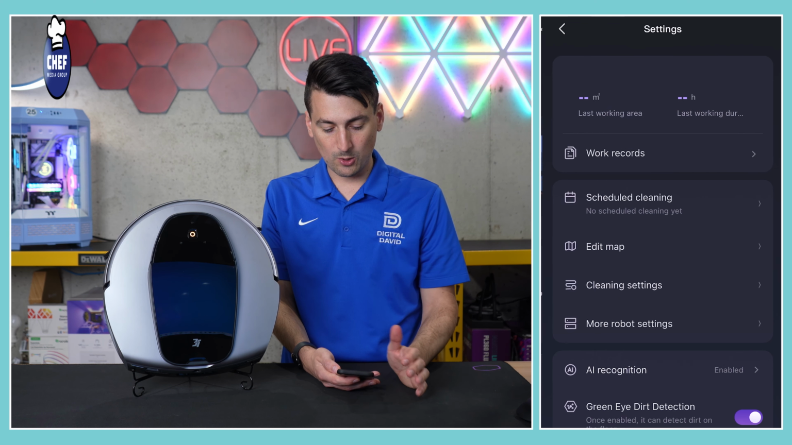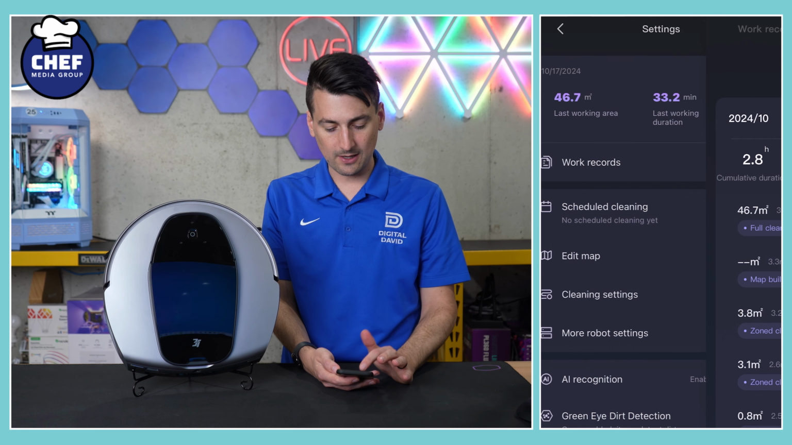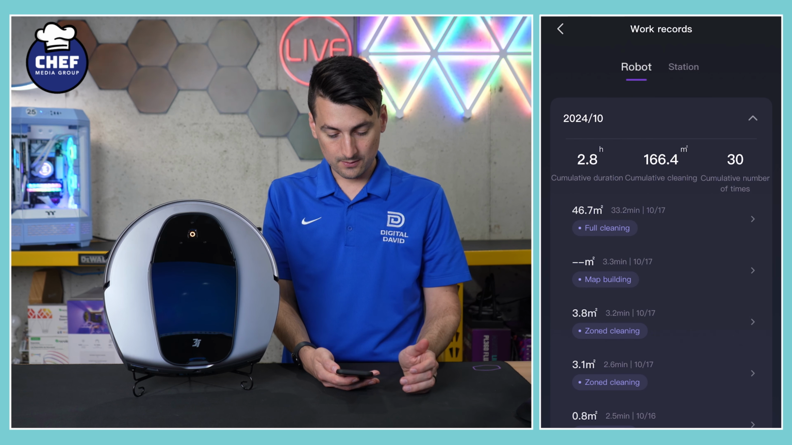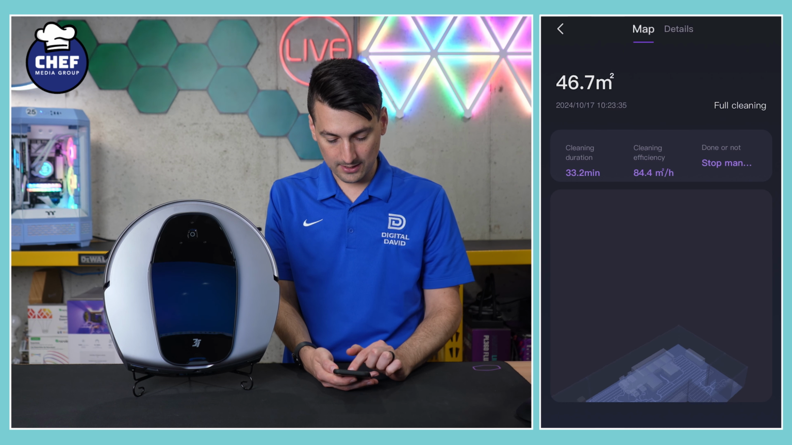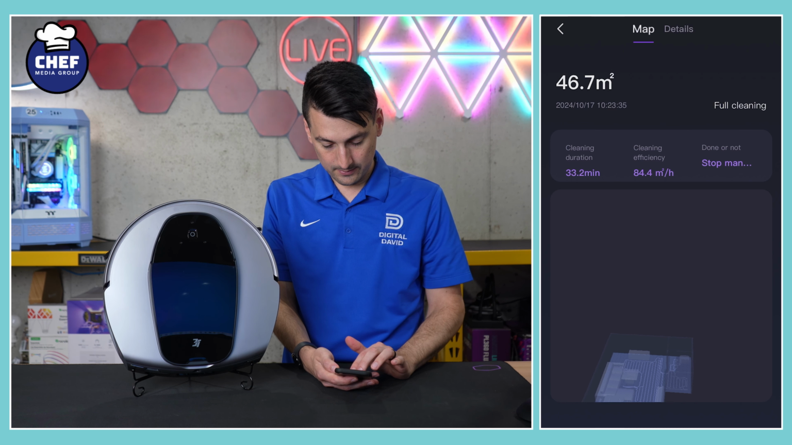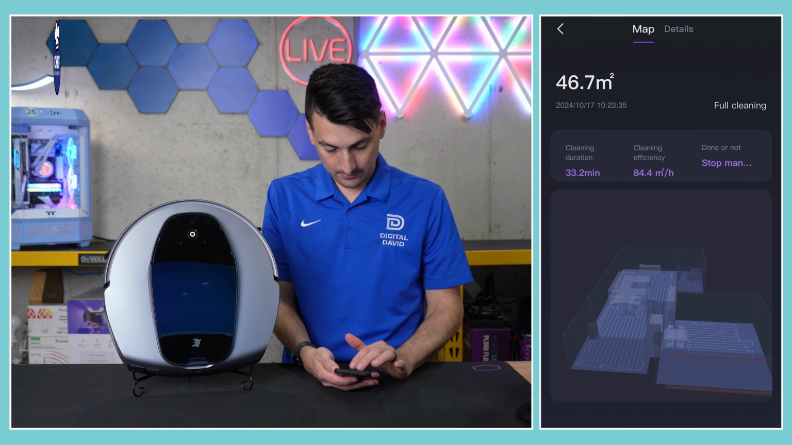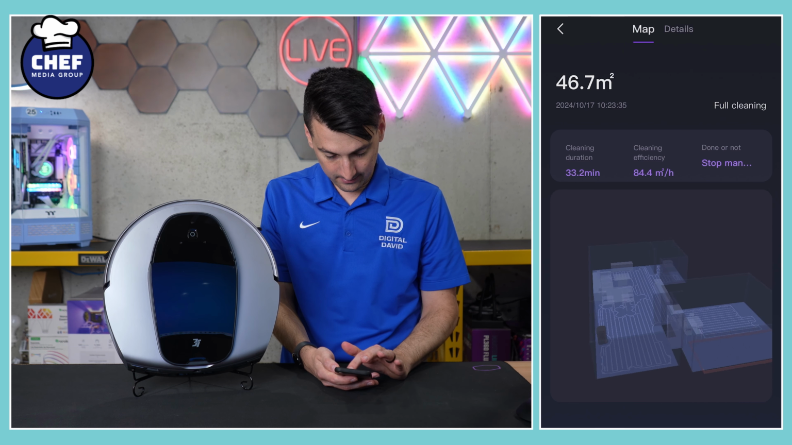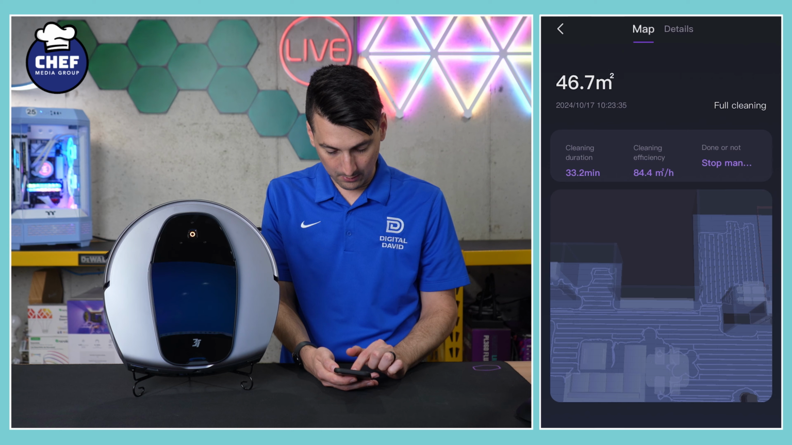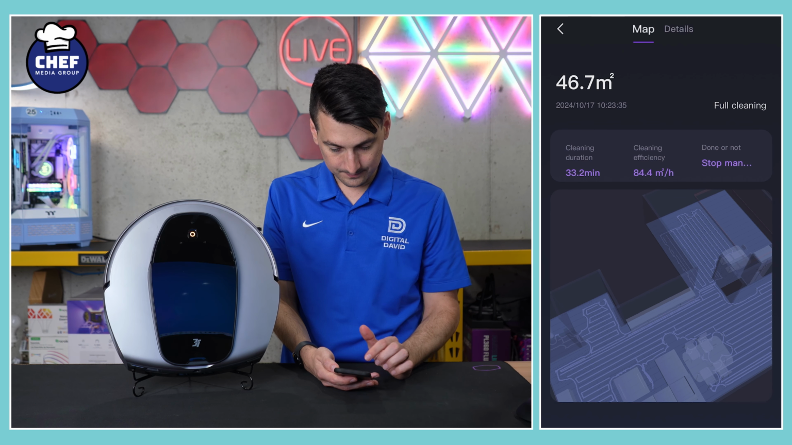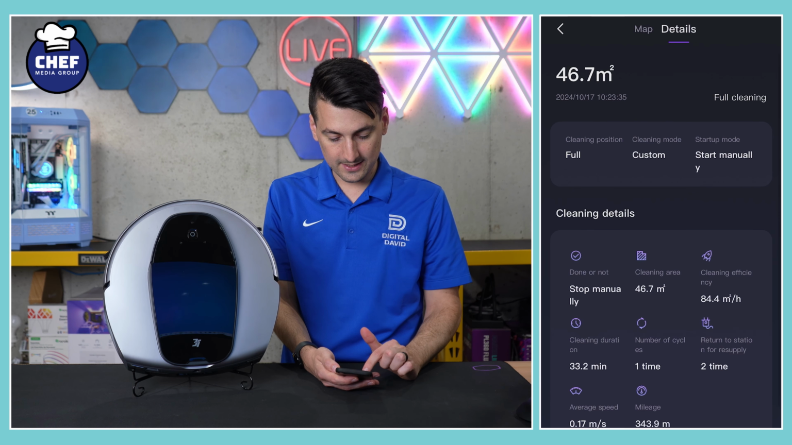And in the top right-hand corner, we have all of our device settings here where we can see like our cleaning history. So here's a look at a breakdown of our full clean, the efficiency, how long it took. See our map right there. Cleaning pattern, everything's row by row. We have more cleaning details here.